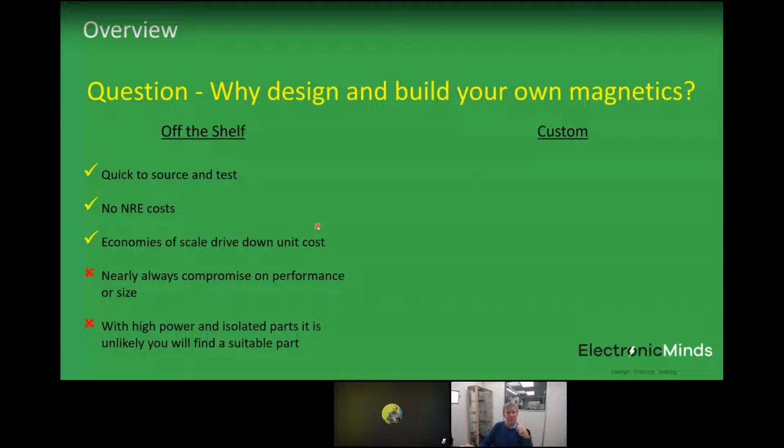And certainly when you start moving to high power systems, and one of the polls we're going to launch on today's webinar is a poll to understand what sort of power levels you're dealing with. As you start moving up in power levels, and particularly when you start needing isolation in those magnetic components, it's unlikely you're going to find a suitable part off the shelf. They just won't have made exactly the right part you need.